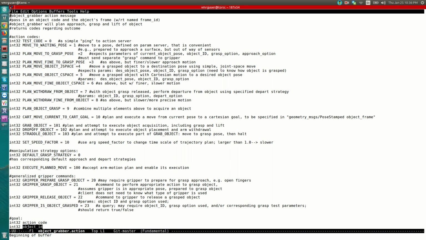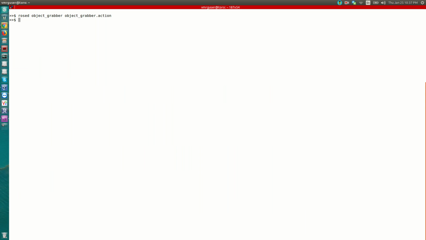The object ID, as we're going to show you later, actually comes from a header file, not from here in terms of its encoding. And the last one is the manipulation strategy, or the grasp strategy. In this simple example, we just call something a default grasp strategy, which has, as we'll see in the code, depending on the gripper, an approach from the side or an approach from the top.